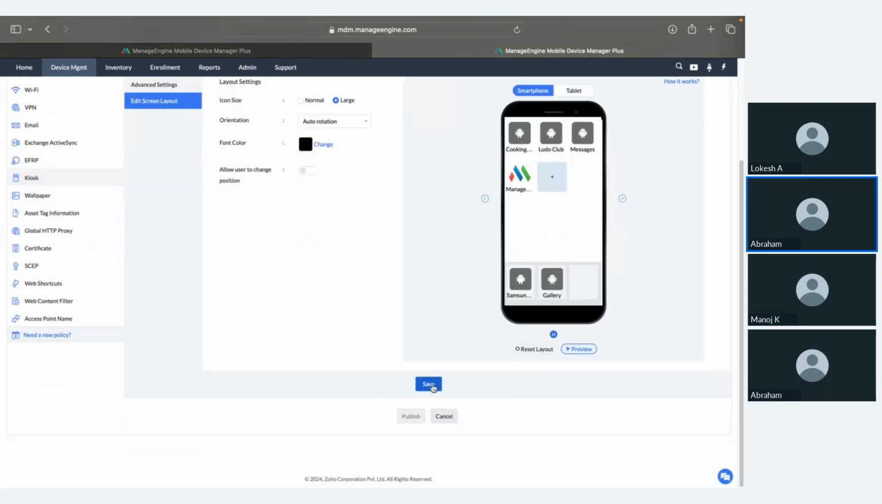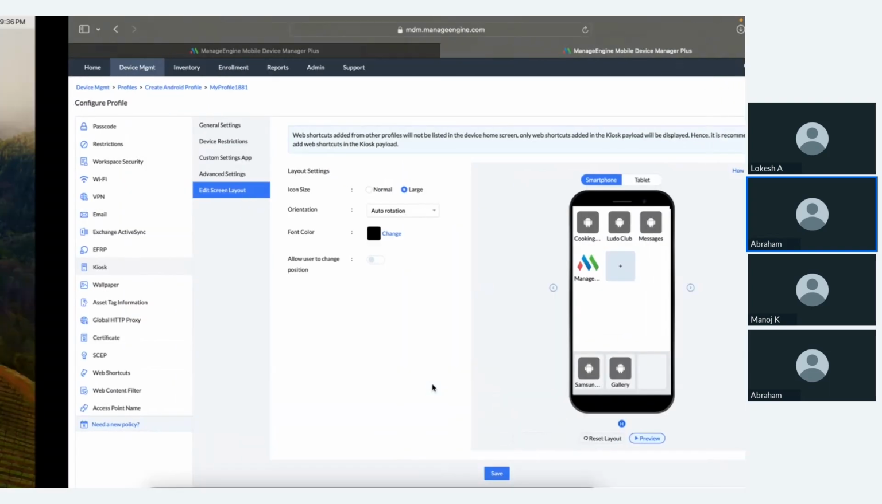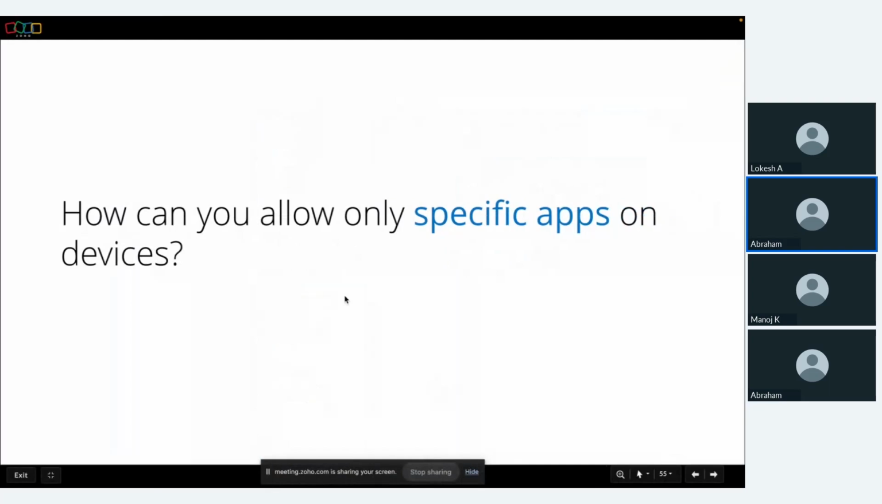And once you configure this, we can publish the profile and distribute that to your devices as usual. And this is how it would look on the device itself.